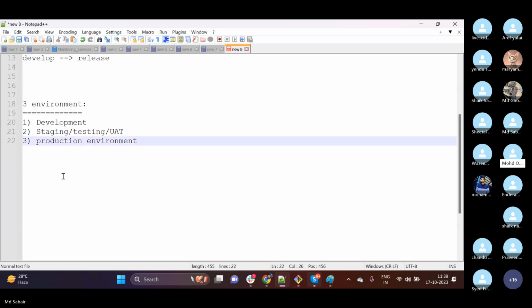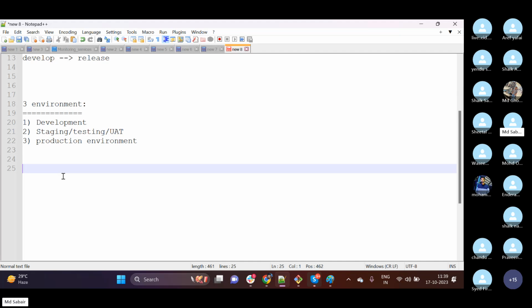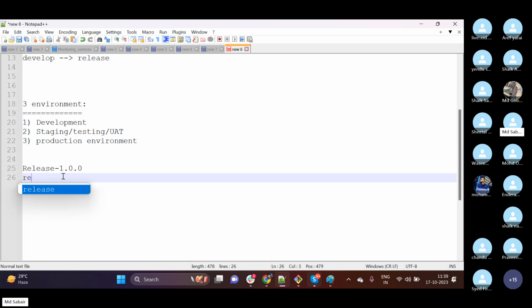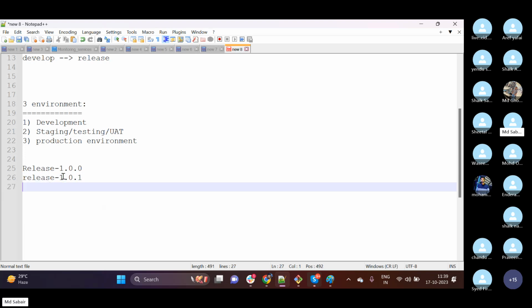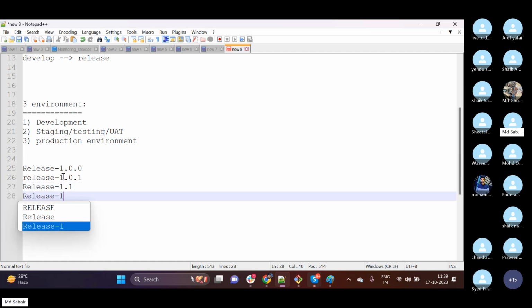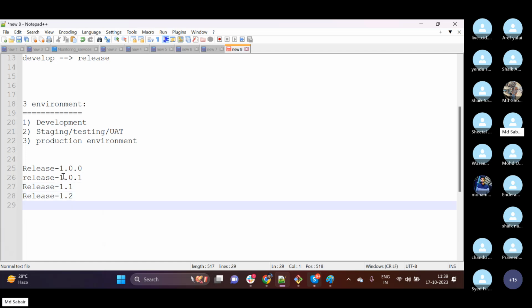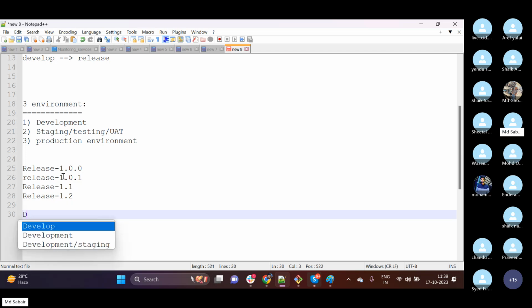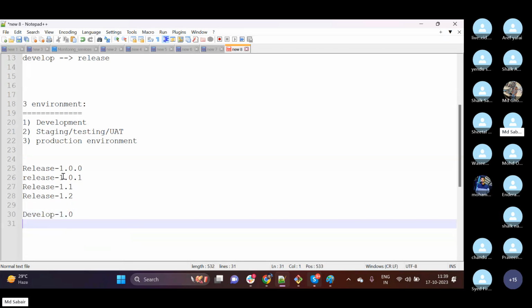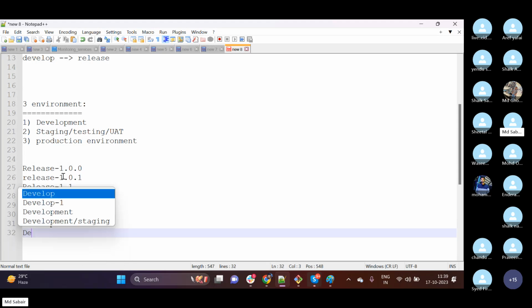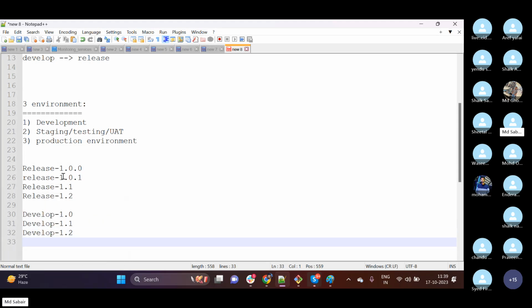We must have multiple. We will have a lot of branches based upon version. For example, we can see the branch name as release 1.0.0 and then release 1.0.1, and then release 1.1, release 1.2. So we might have a lot of branches, guys. There is no fixed answer for such questions. You can say that we have a lot of branches. Similarly, we can see branch names like develop 1.0, develop 1.1, develop 1.2. For different versions we might see different branches.